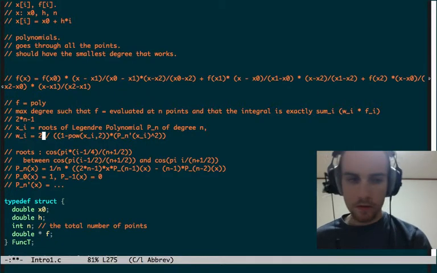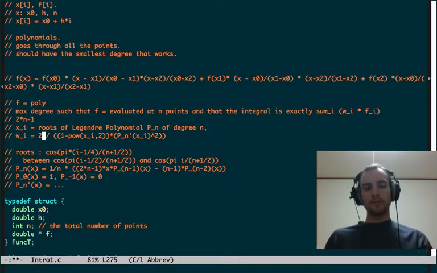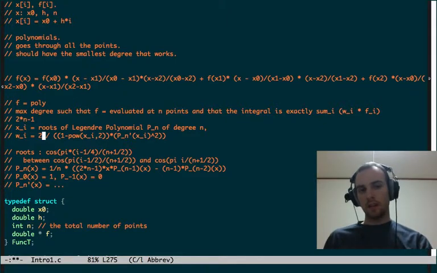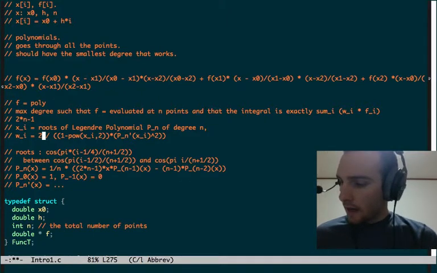Okay, so you compute the xi's, which are the roots. You compute the wi's. Then you sum wi times f at xi, which is fi in our notation. And that gives you the integral.